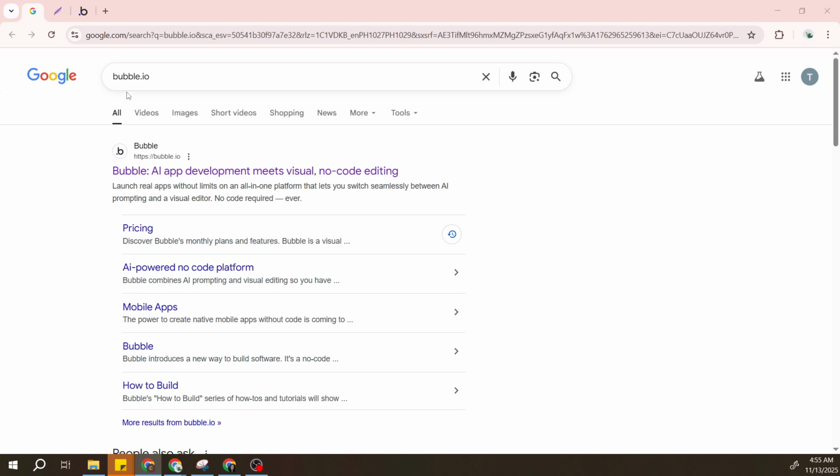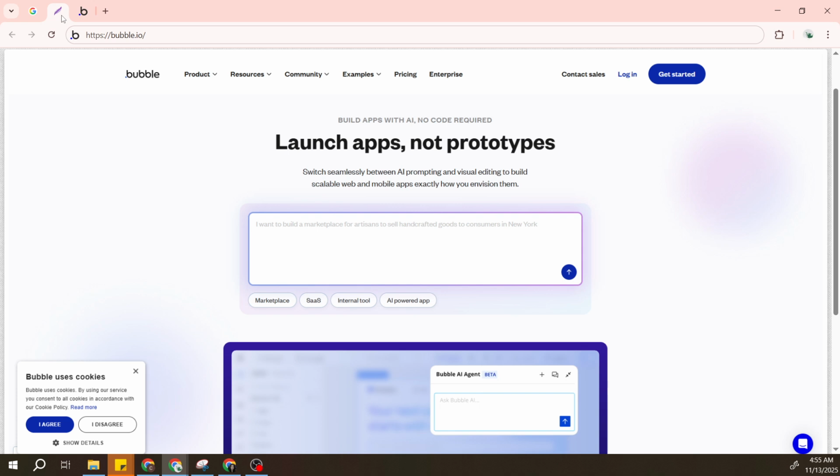First things first, open up your web browser. In the search bar, type in Bubble.io and hit Enter. You'll want to click on the official Bubble.io link to get started. Once you're on the site, you'll need to log in. Bubble.io is a powerful platform where your creativity can really shine, so having your account ready and accessible is key.